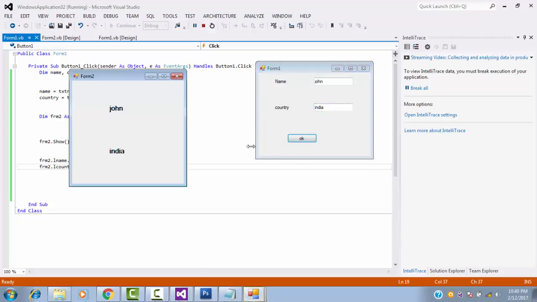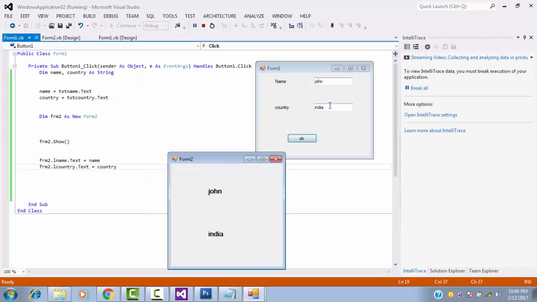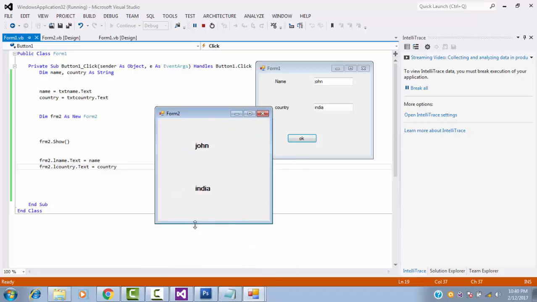When you click OK, you can see the output like this. Whatever you typed here, click OK, it automatically goes to the second form and is displayed. When you type something, it is passed to name, and whatever you type here is passed into country. The same variables I call on the second form, so that data will be displayed on the second form.